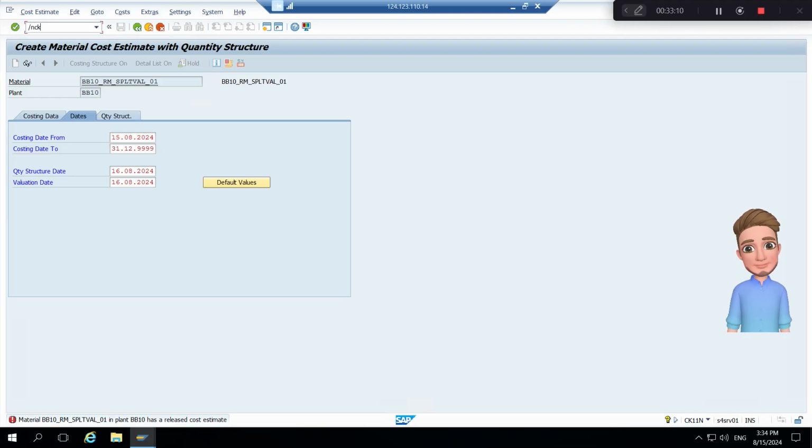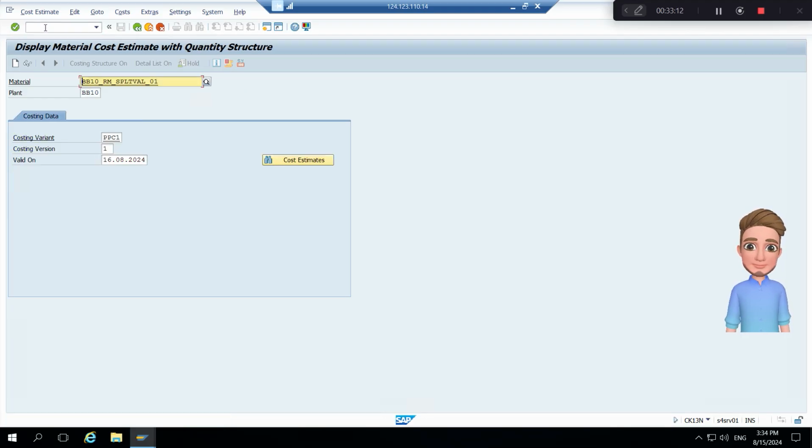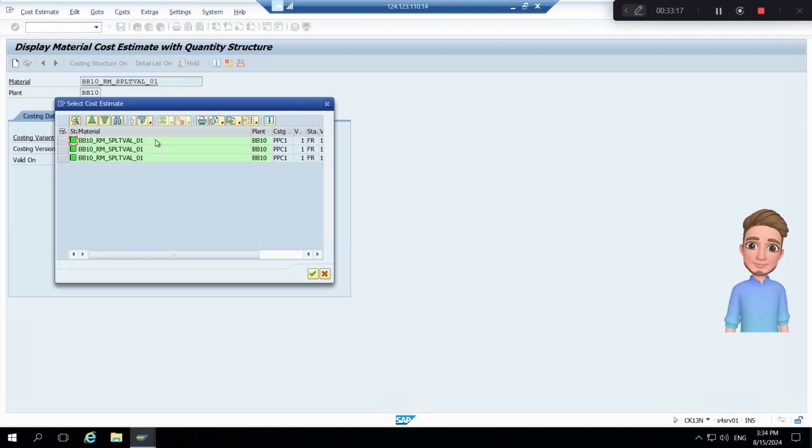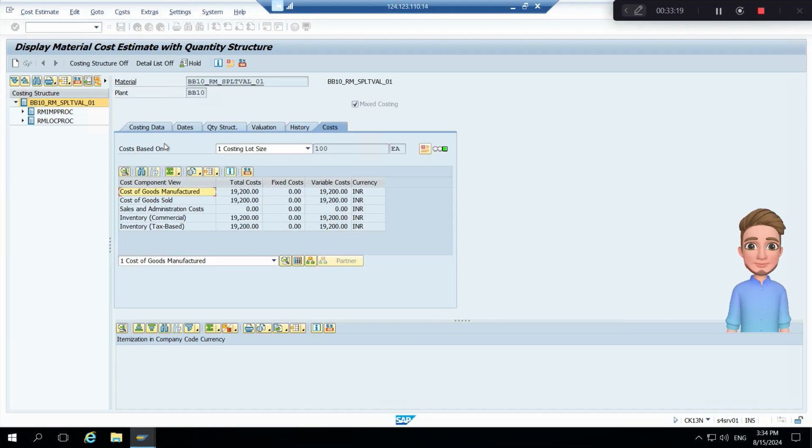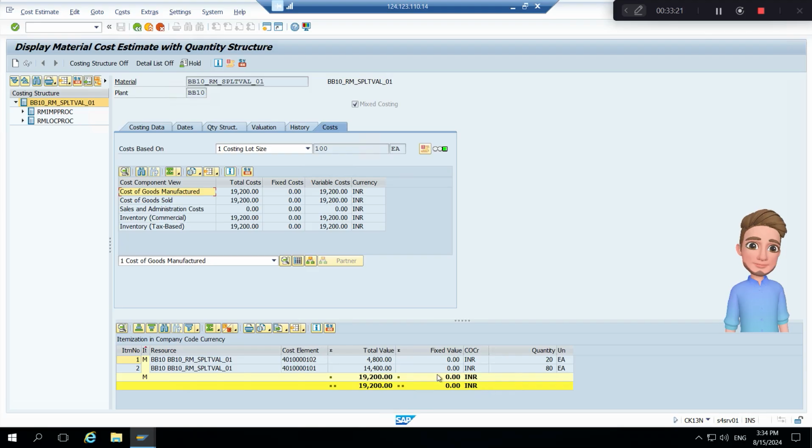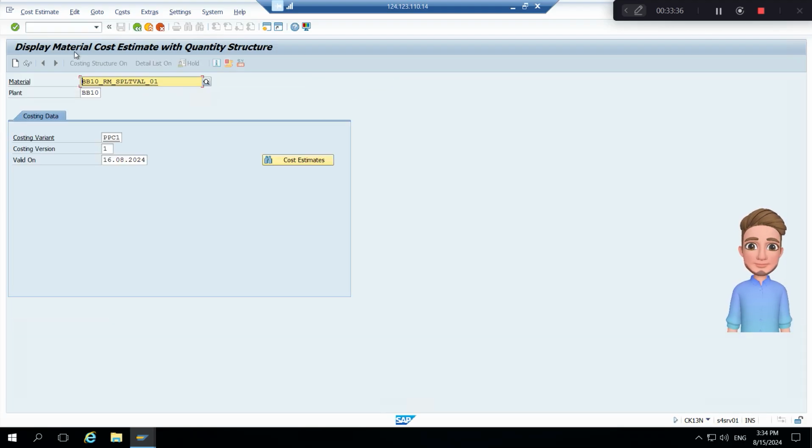If I go to CK13N, it has got a released cost estimate of PPC1. Enter. Okay, it has got this released cost estimate of 19,200. If I change the costing lot size to 1, it will give me 192 for split valuation. So this is RM. I'm sorry, I have to do it for FG.